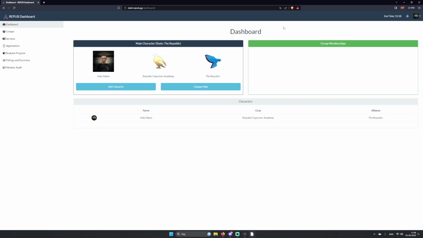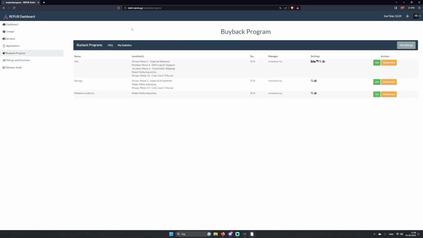For the Republic Alliance, we're using our dashboard to manage buyback programs. If you log into the dashboard, you'll have a screen similar to this. You might have more character information available here, or more options, but most importantly, in the left-hand sidebar, you'll find a tab labeled Buyback Program. If you click that one, you'll have access to all the buyback programs that are available to you.